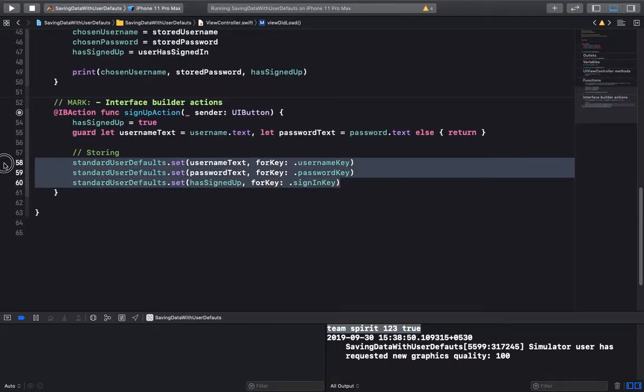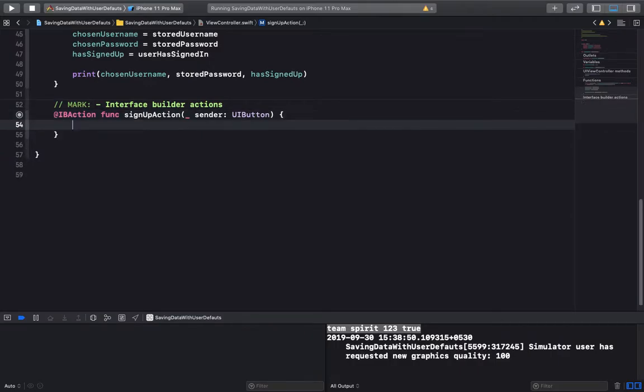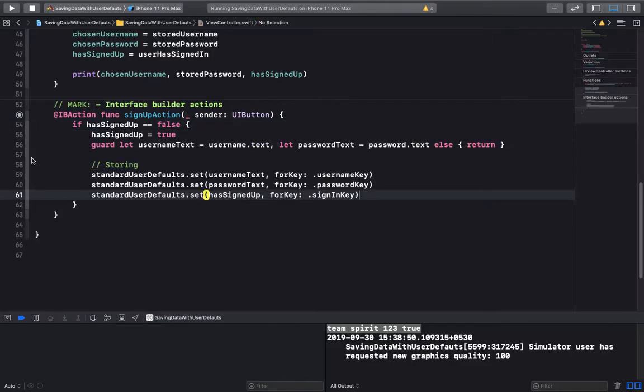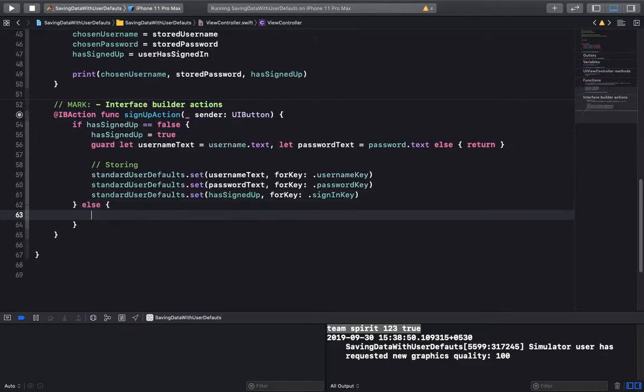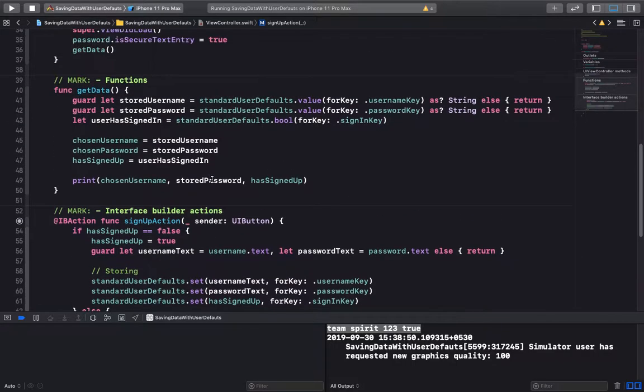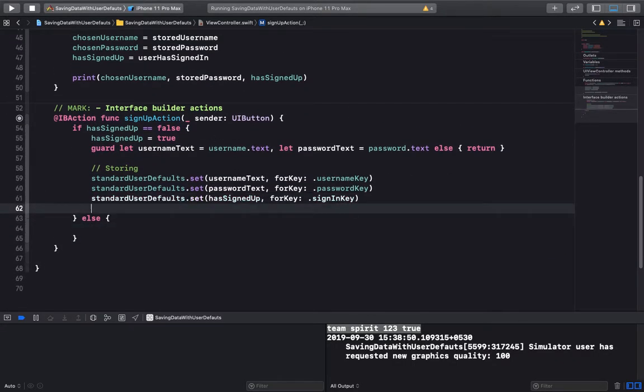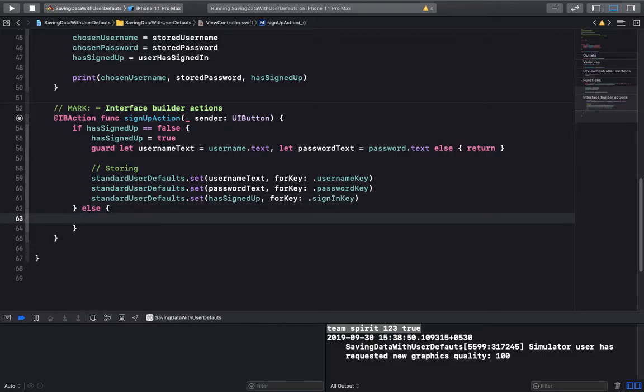Now we're going to be calling this signing up function only if has signed up is false. If it is true, then we have to check if the password is right and allow them to sign in, right? So actually I forgot to do something here, but we'll just come back to that in a bit for the finishing touches of it.